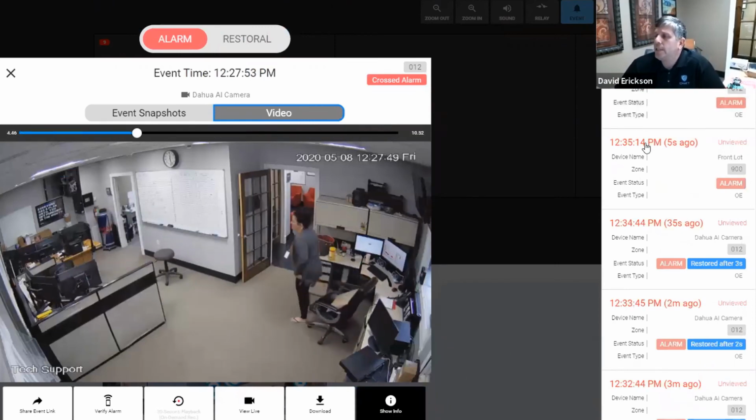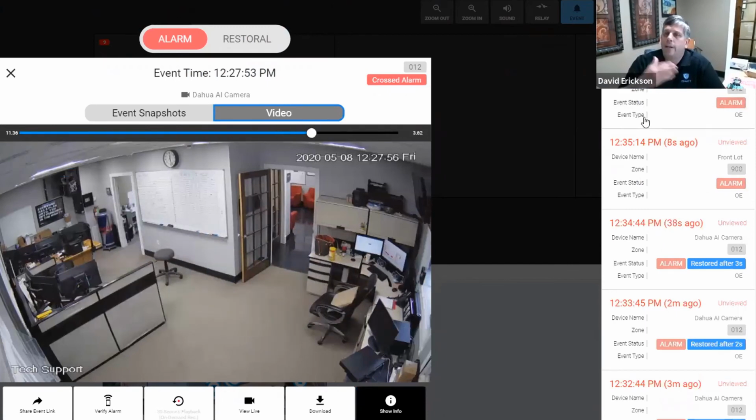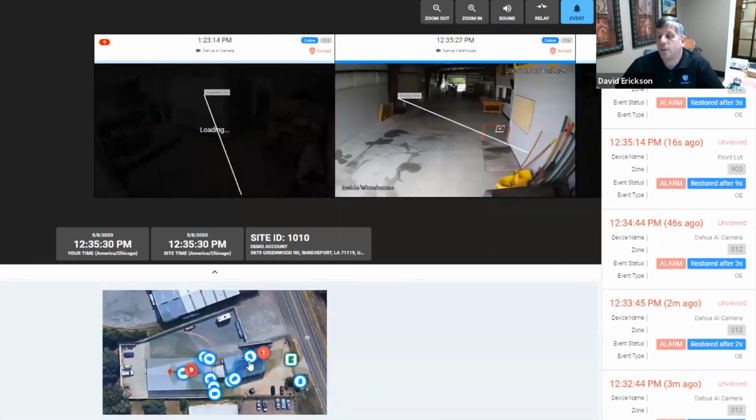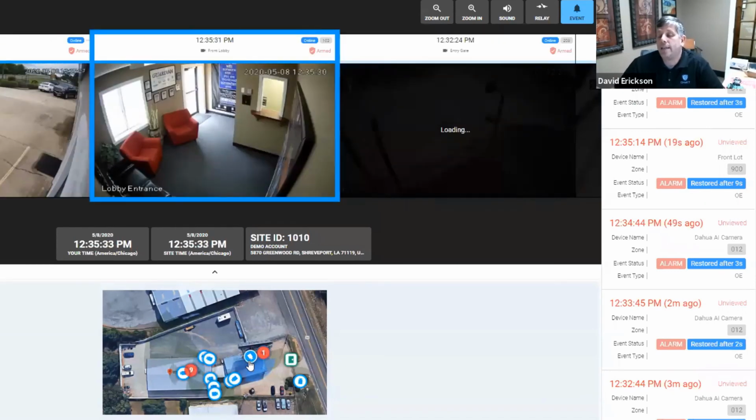You'll also notice additional alarm events are staged here. Those are just additional video events that have occurred during this whole process. I'm going to click off of here and now move through the other cameras on the property. So let's just say this is the property.